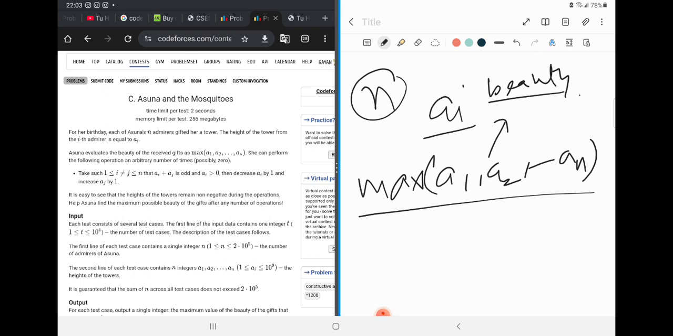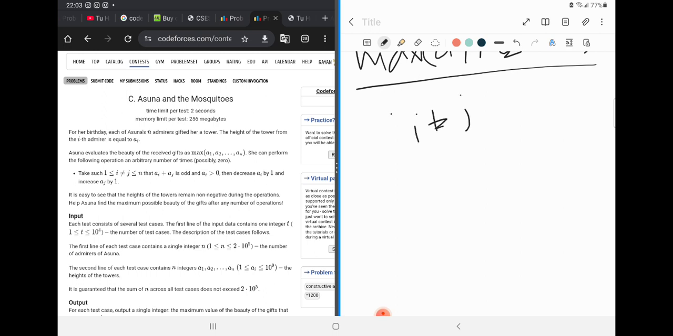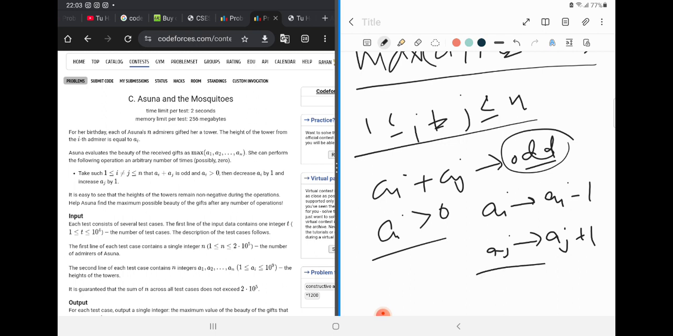So there is an operation given. The operation is that we can take any i that is not equal to j, provided they belong from 1 to n inclusive, such that ai plus aj, first thing, has to be odd. That's the first condition, and the second is that ai is greater than 0. And then the operation is that we decrease ai by 1, we convert ai to ai minus 1, and aj becomes aj plus 1, right?